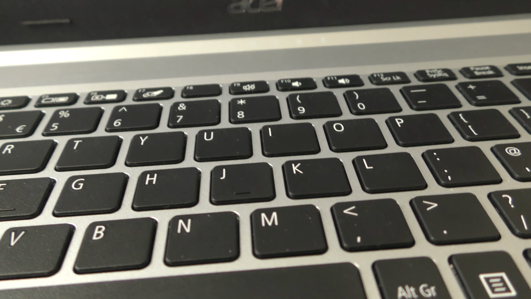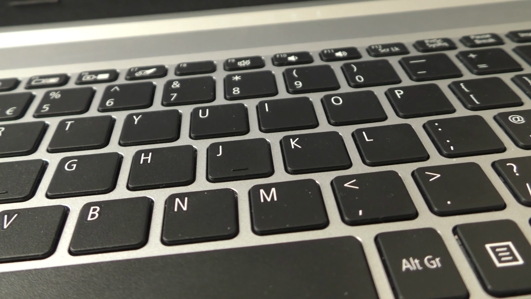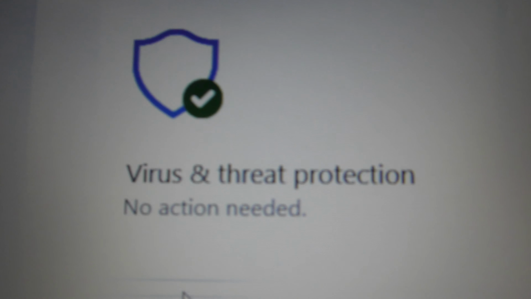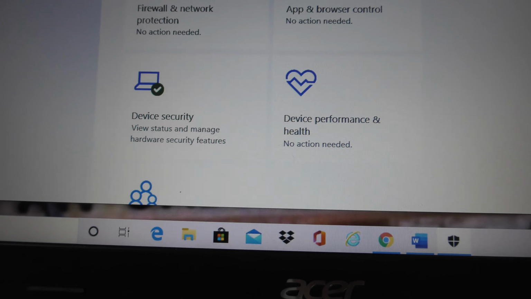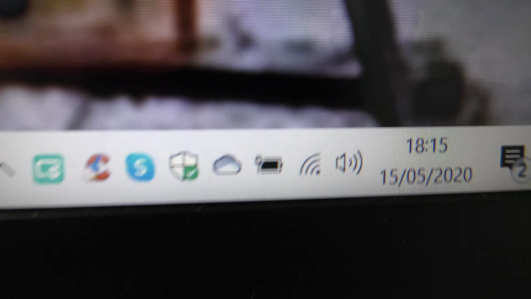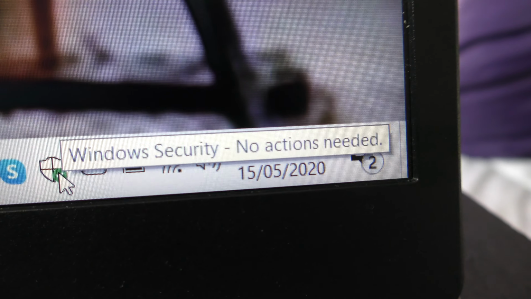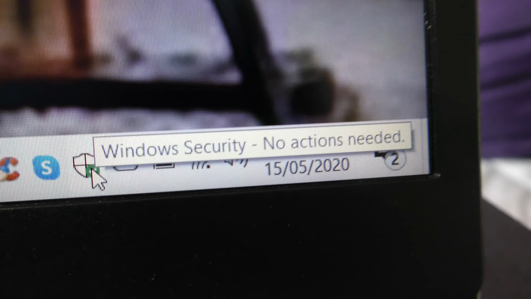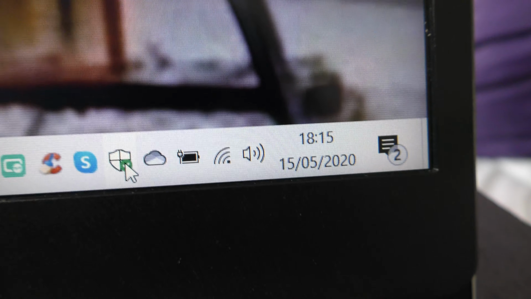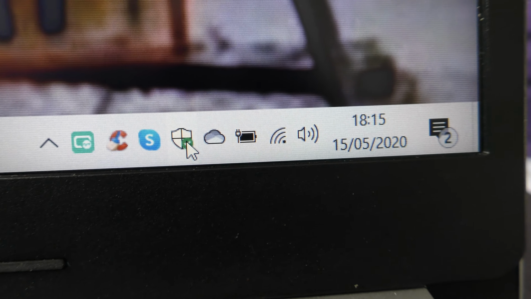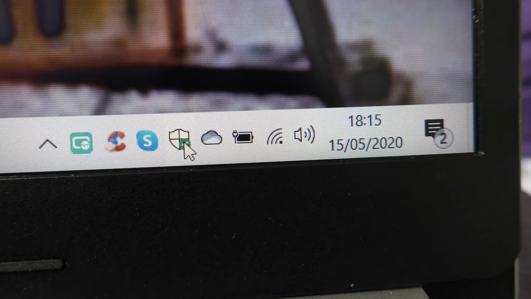So what I'm going to do is show you how to switch on Windows Defender. I need to switch it on for the moment. There you go. Right. Let's now switch to green. Virus and threat protection. No action is needed. So that should mean the antivirus is on now, and I've got a green tick on that little shield icon. Let's hover over it now and see what it says. Windows security, no actions needed. So that should mean Windows Defender, as it's called, is now switched on, and I've now got Windows antivirus protecting my computer from computer viruses.